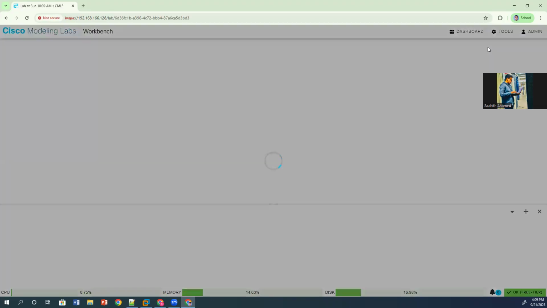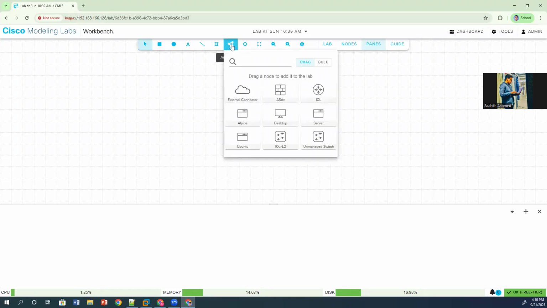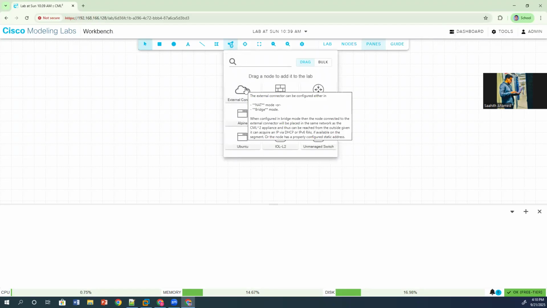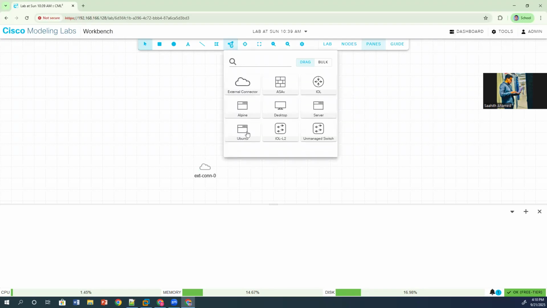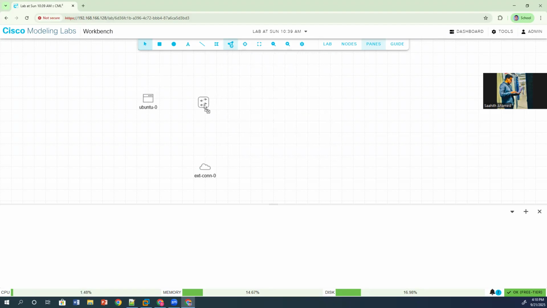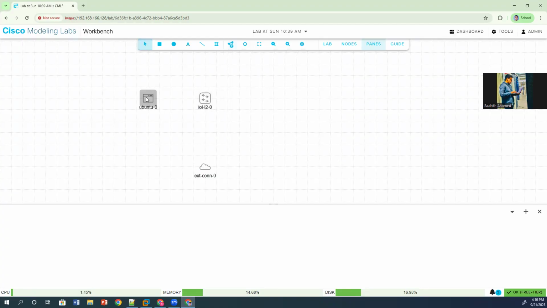So add here, I'm going to place the nodes. In order to place the nodes, click on this. So I'm going to place an external connector, then an Ubuntu machine and a layer 2 switch. Okay, so I'll make the connections: add links, create link, add link, create link.